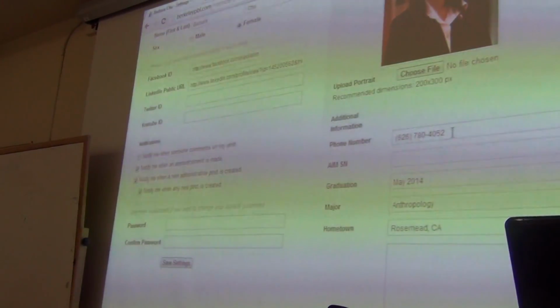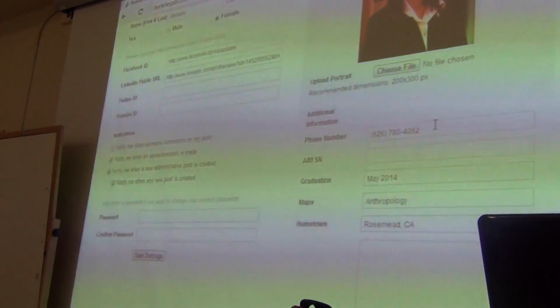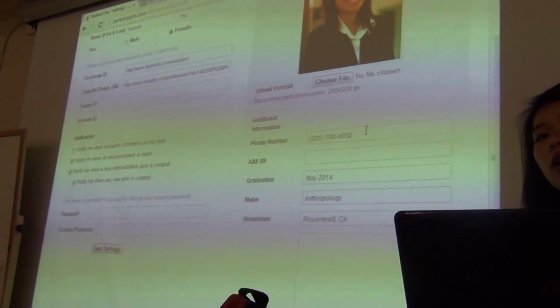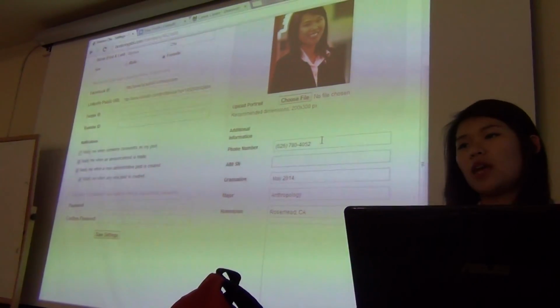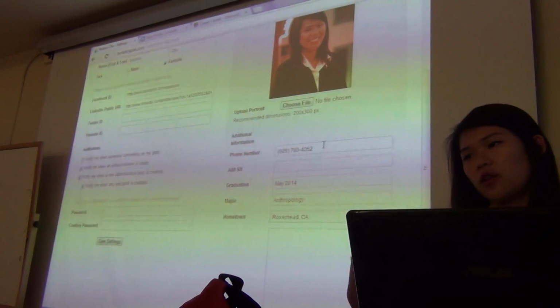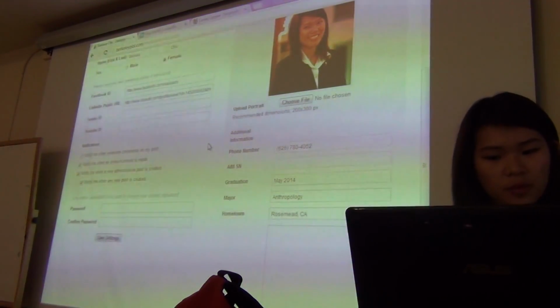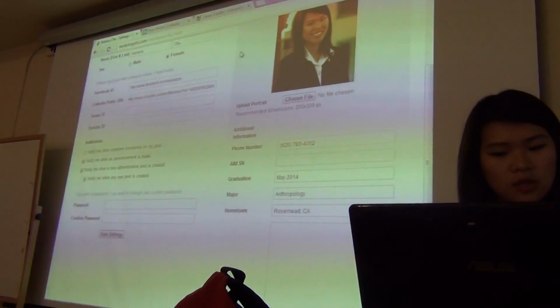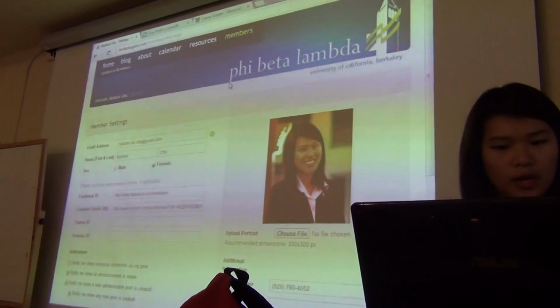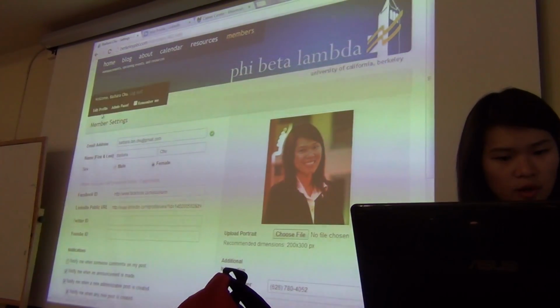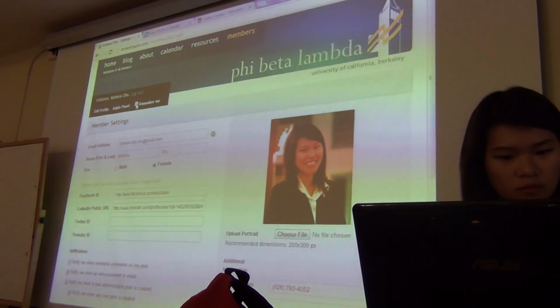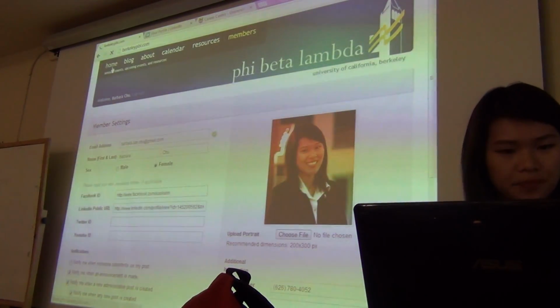Also, please add your phone number, because when we table, if you don't show up on time or we don't know where you are, we need to be able to call you so that we can figure out what's going on with the tabling. So please update all your information so that we can get a hold of you. You can do that from up here, edit profile. And check remember me so you don't have to log in all the time.